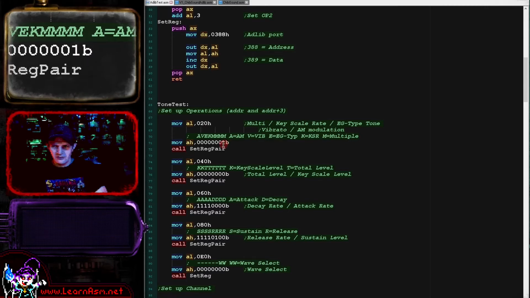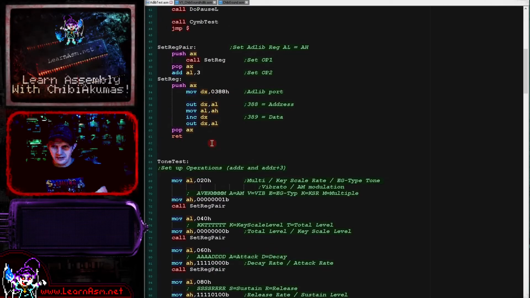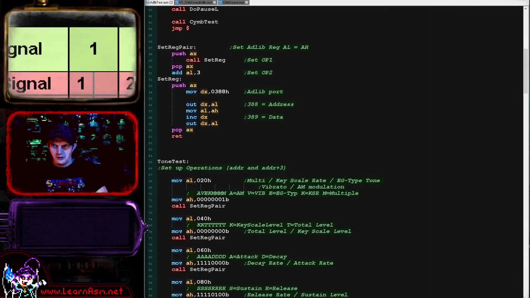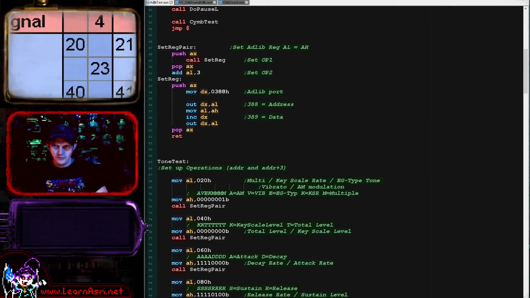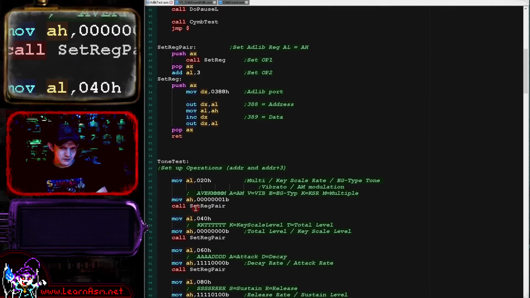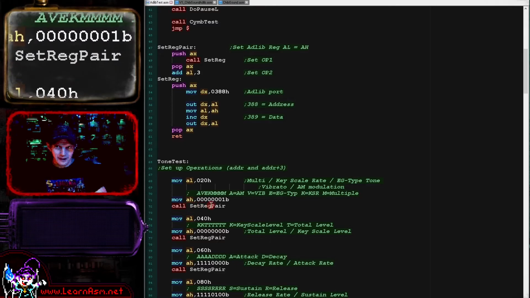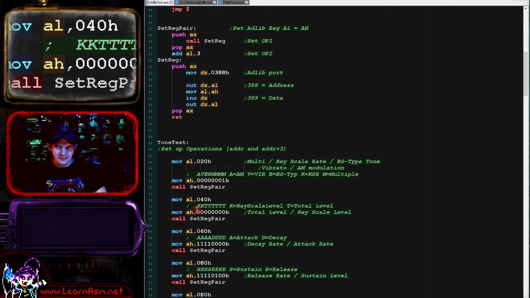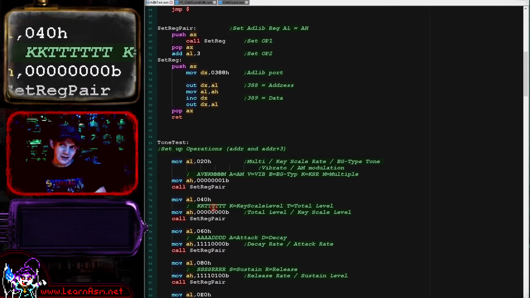Now, we are going to set a pair here, so we're going to set 20 and 23, and the reason for that is that, as I said before, this is a pair of registers that are controlling channel 1. So we're going to set 20 and 23 together, and we're doing that with this setRegPair function here. Then we're setting the key scale level to 0, and we're setting the total level, and a total level of 0 is actually the loudest.